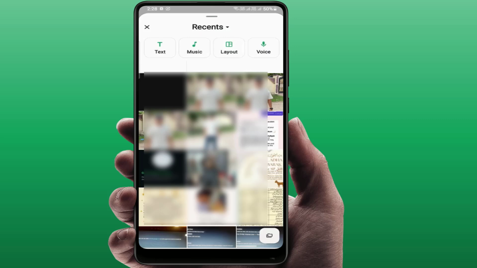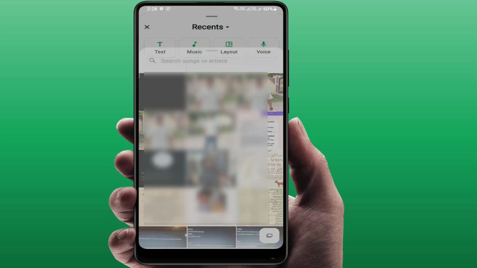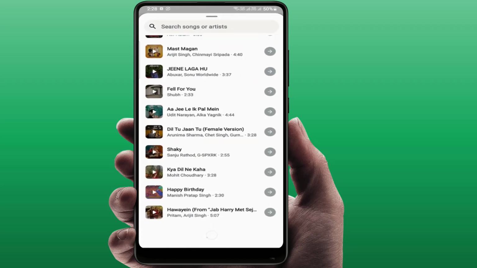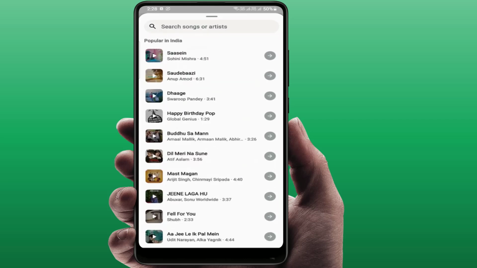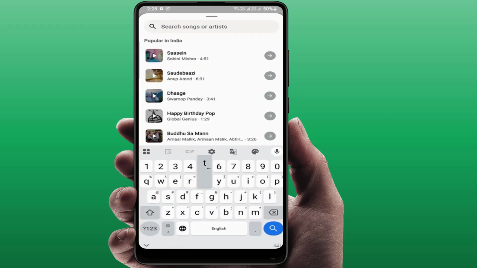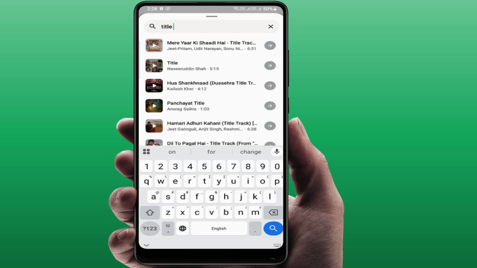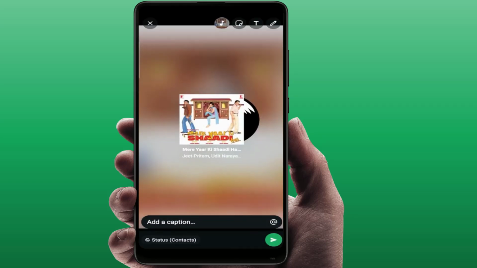If you want to just add only music, a song, to your status, just select the music from here, and here you can get the songs. If you want to search any song, here you can easily search it like this. Okay, and then tap on that song which you want to add, like this.